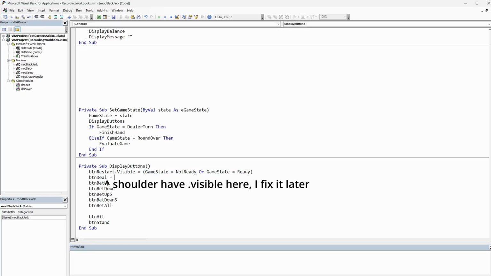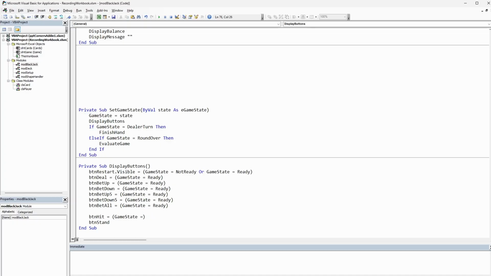So the deal is going to be only available when the game state is ready, and that's going to be the same for all of these bet options as well. For our hit and stand, they're only going to be available when it's the player's turn. And that's it. So that's our display buttons function.